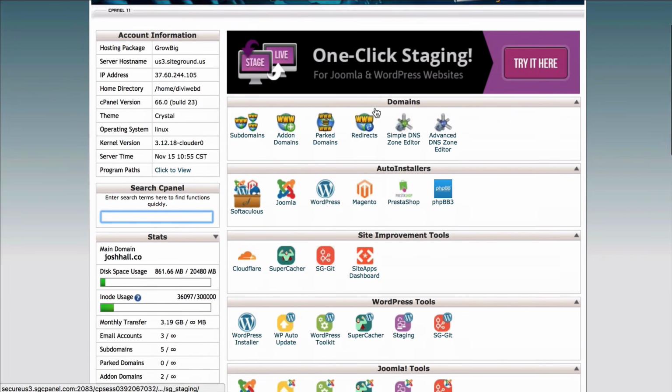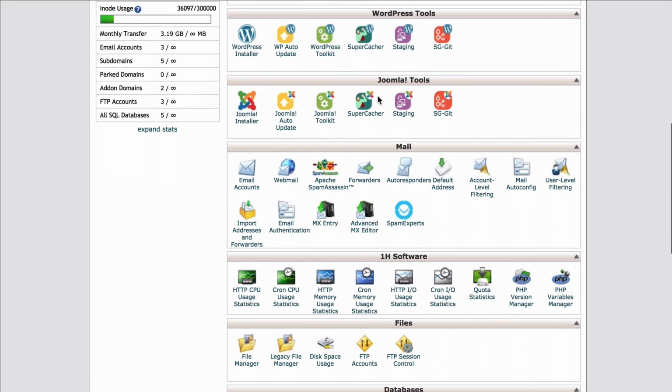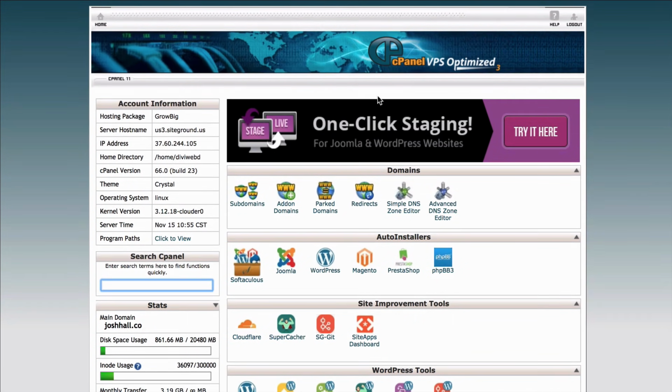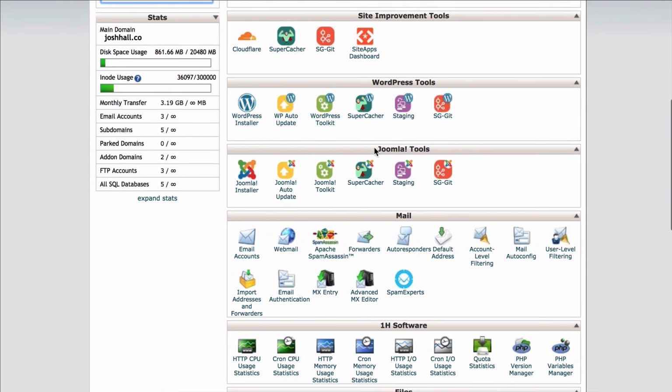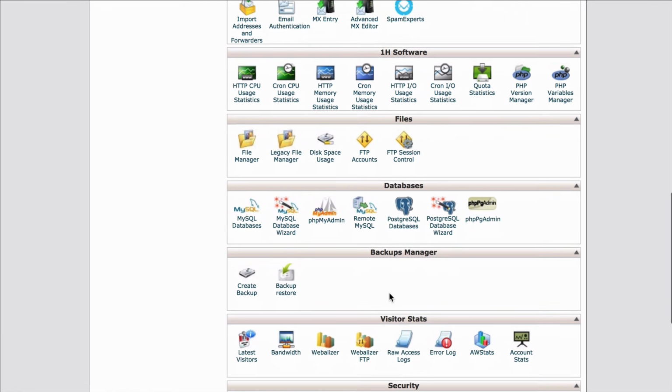Now you can go into your WordPress files through FTP, but I have found that that can take a long time, and it's much quicker to log into your control panel. Now I'm using SiteGround, but if you're using GoDaddy or Bluehost or something similar, you should have a very similar cPanel with all of the settings for mail, files, databases, and stuff like that.